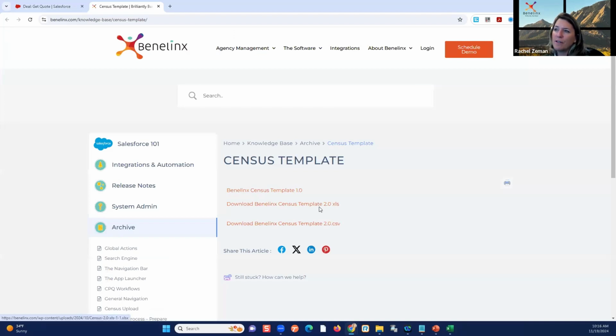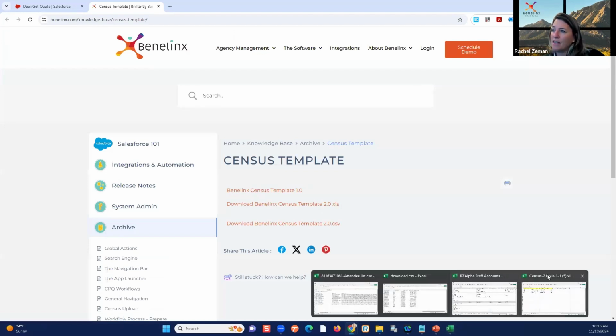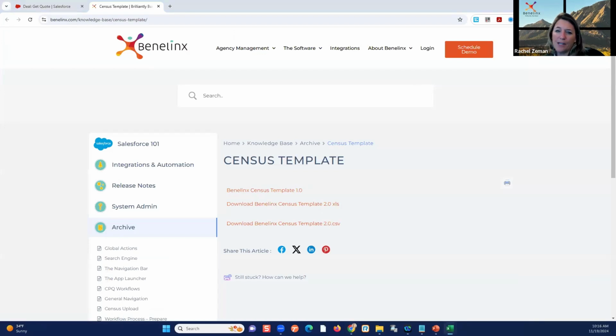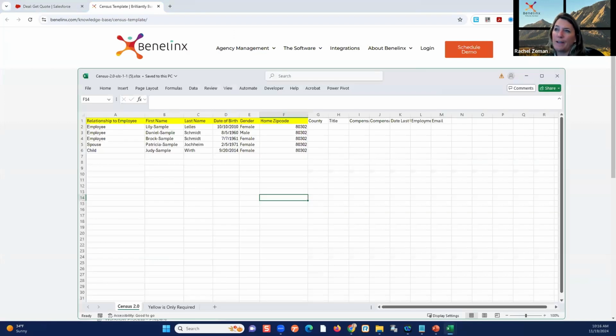We have two versions. We have the Excel version and the CSV version. The Excel version I like because it tells me what are the required fields. So this is what it looks like. CSV, we can't show you highlights, so that's why I like the Excel. These are the minimum required fields. You can see there's no more location account above. Super simple. You should be able to cut and paste this from any other system into this template.